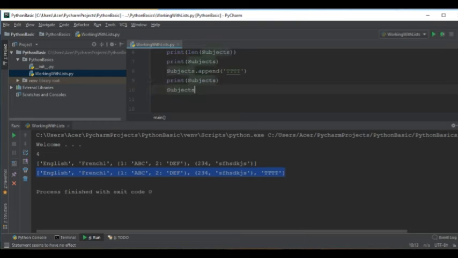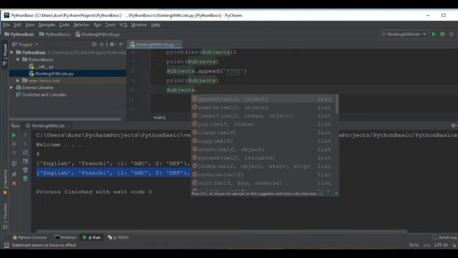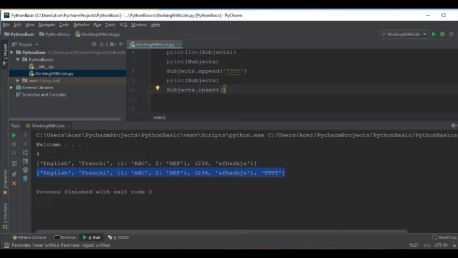Now I'm going to tell about the insert functionality here. The difference between append and insert is that insert can take one particular index position in order to insert a value. That means append can only insert a value at the end, but the insert function can add that value at any desired position of that list.